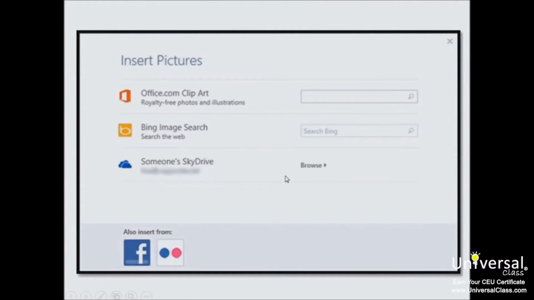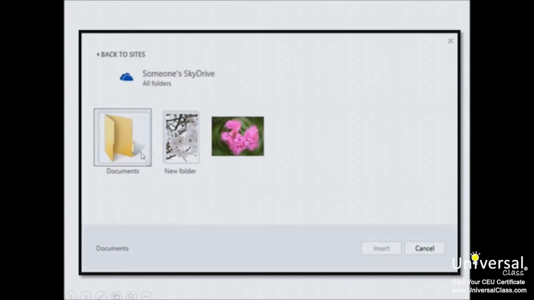In addition to inserting pictures from Bing search, you can also insert pictures stored on your SkyDrive. Click Browse, and then find the image you want and click the Insert button.